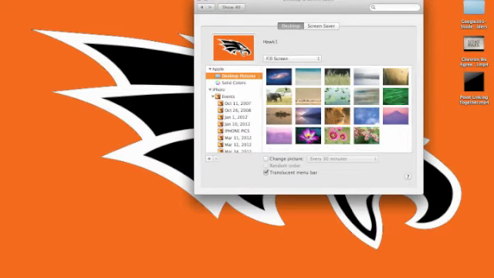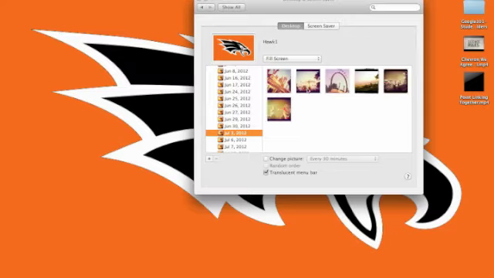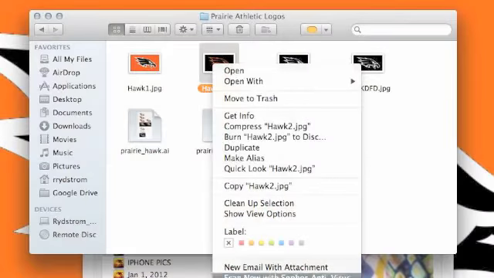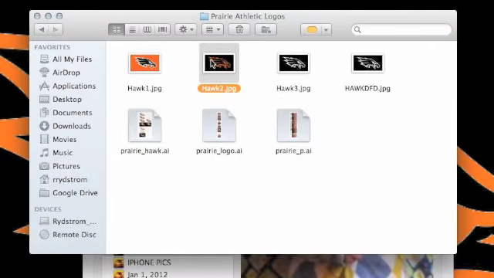Now for changing your desktop picture. There's multiple options. You can choose from theirs, solid colors, or pick a picture from iPhoto. Once you click on it, it will change. There's another way to do it also. Click on a file, right click or control click, and set as desktop picture. As you can see, it will change again.